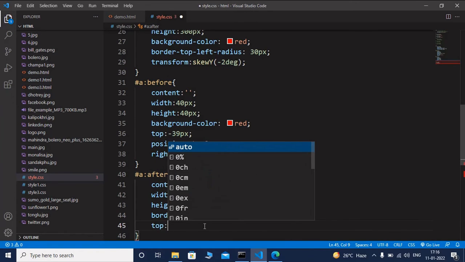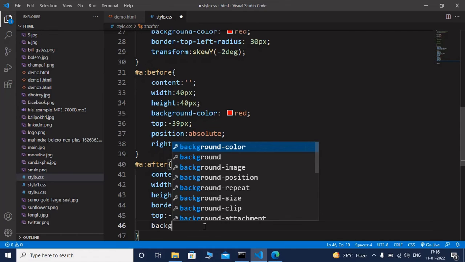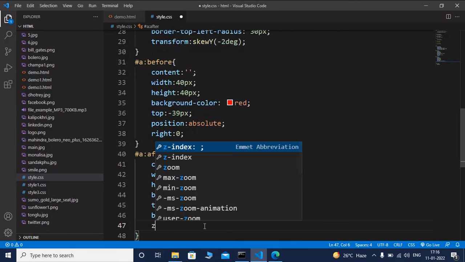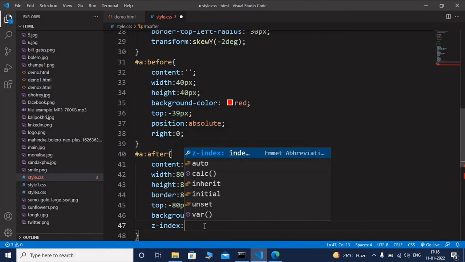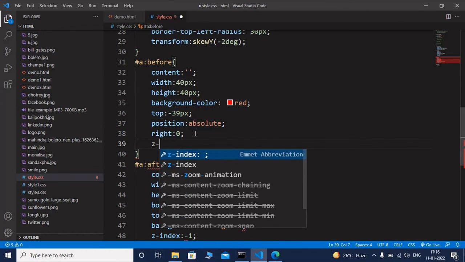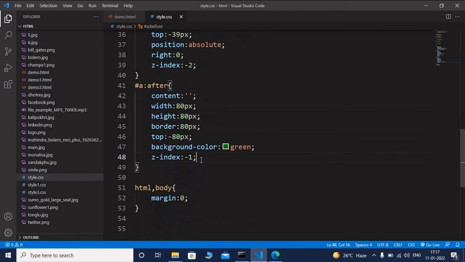Top minus 80px. Background color green. At first I am setting the background color as green. Later I will change it to white. Then you can understand the effect. I am saving it, and here I am using z-index colon -1, and here I am using z-index colon -2. I think in my previous tutorial I explained the z-index property.